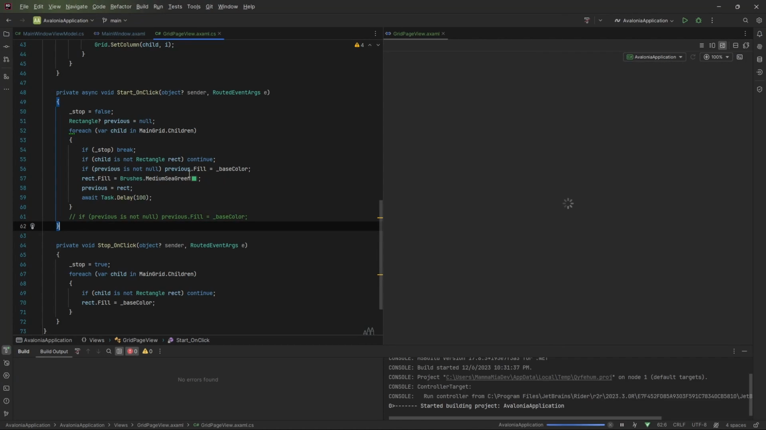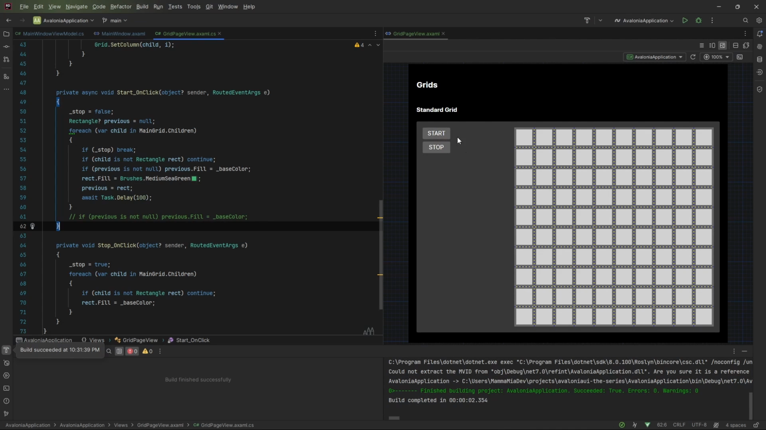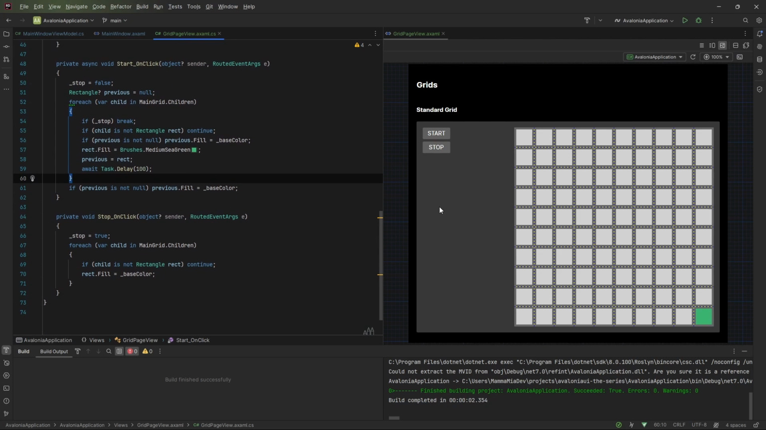Now let's compile. And with the preview, you can even test the buttons. So let's click on start, and you can see our dear colored square moving on. All right. Let's wait for the end. Cool, the animation is finished, and you can see that the last one is still green, and that's where the last line of this code comes into action. If the previous rectangle we set is not null, fill it with the base color, just when the for loop has ended. Nice. Now we need something to stop.